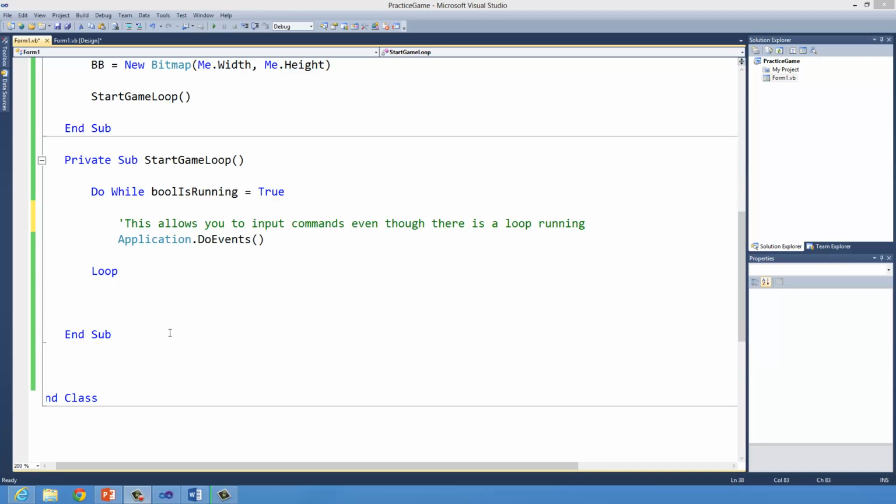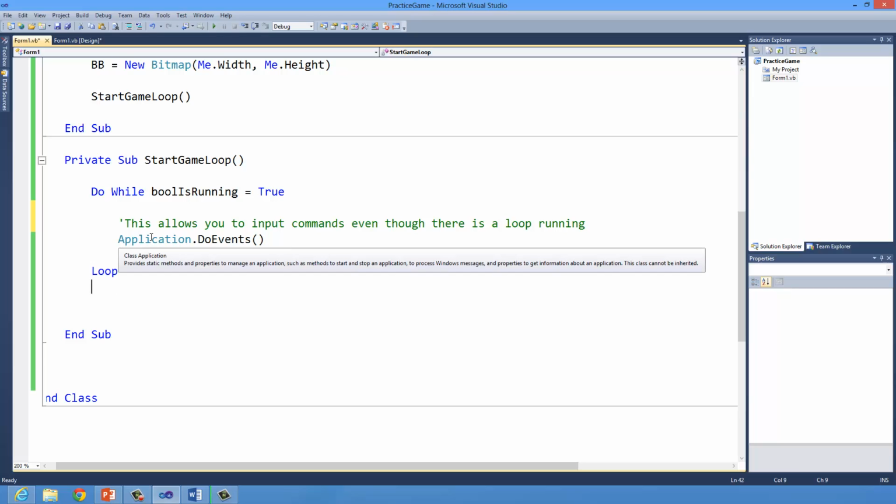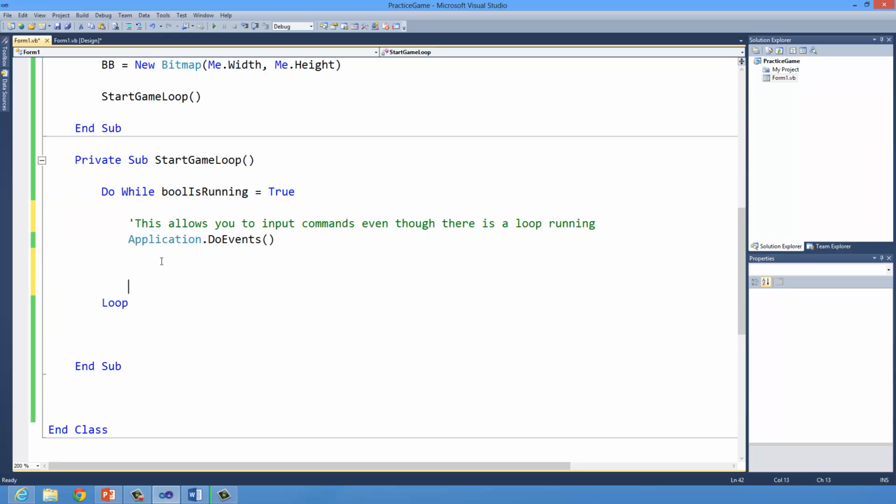Okay, let's begin part 2. At the end of part 1, I told you what this line does, Application.DoEvents. It allows you to input commands while in a loop, in this case our game running loop, or the loop that's happening in our game. So now that the application is responsive, we need to think about what happens in a game, or what we need to remember when a game is happening.